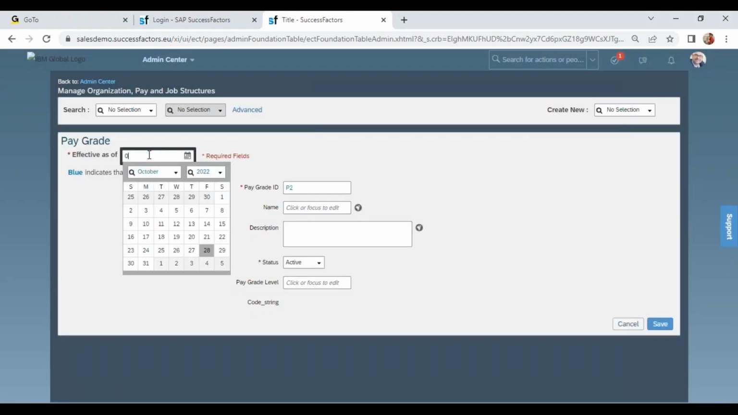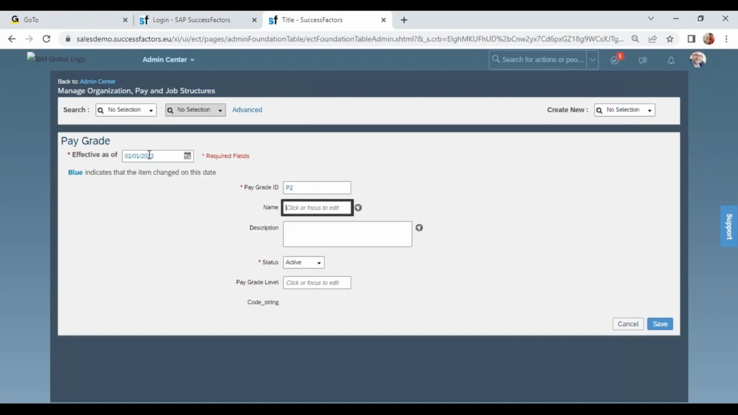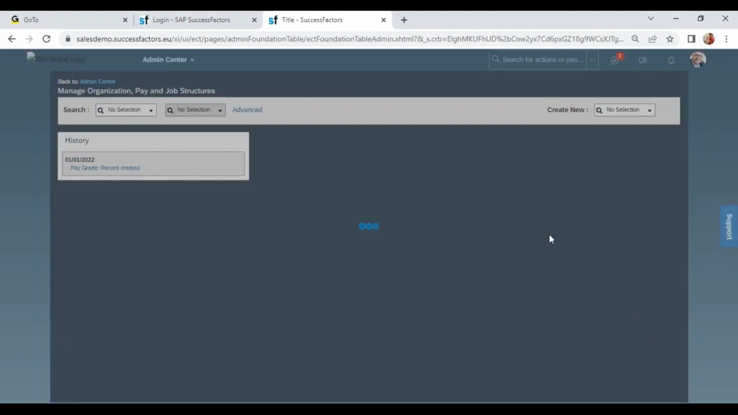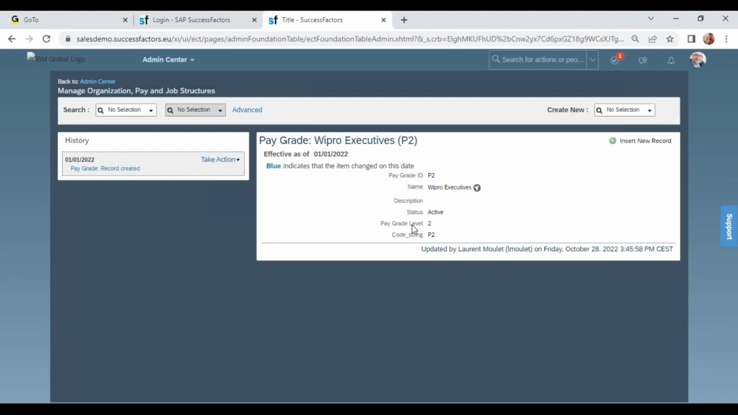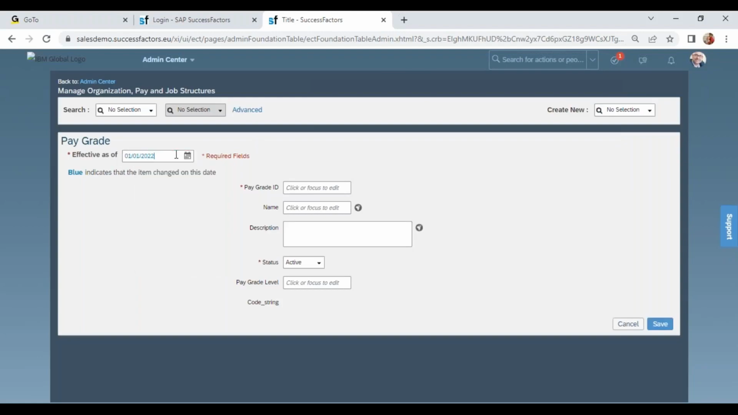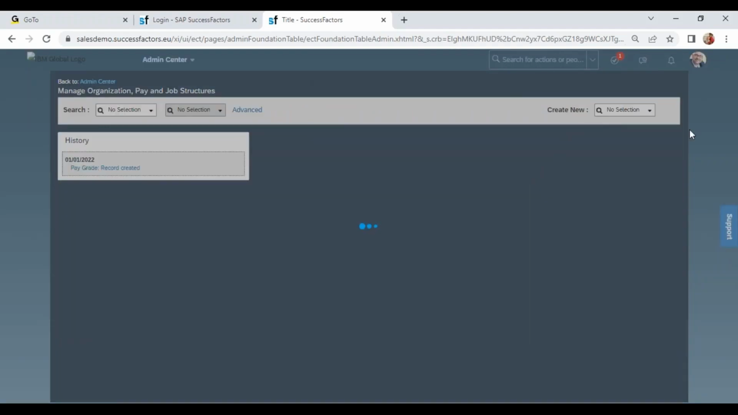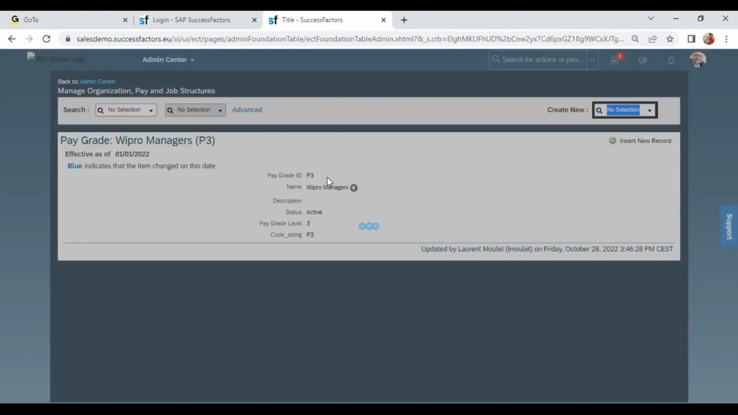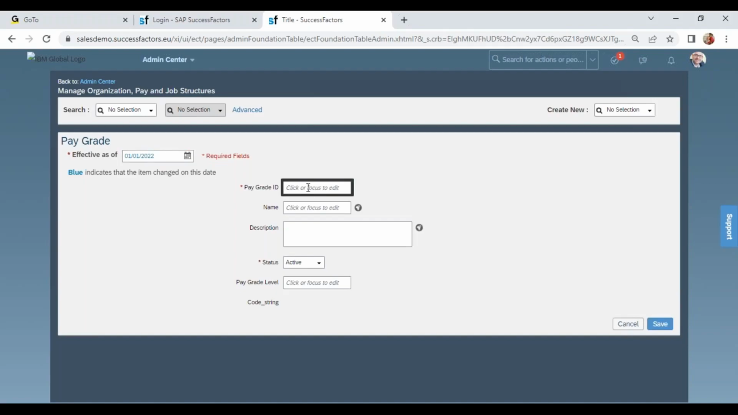P2, and I'll call it Wipro executives. Level is 2. Now, if I move an employee from trainees to executive, system will go check what is the level, whether the employee is being moved to higher level or lower level. And it gives you the action, promotion or demotion. Let's say P3, which is Wipro managers, level 3. I'll quickly create 2 more levels. P4.